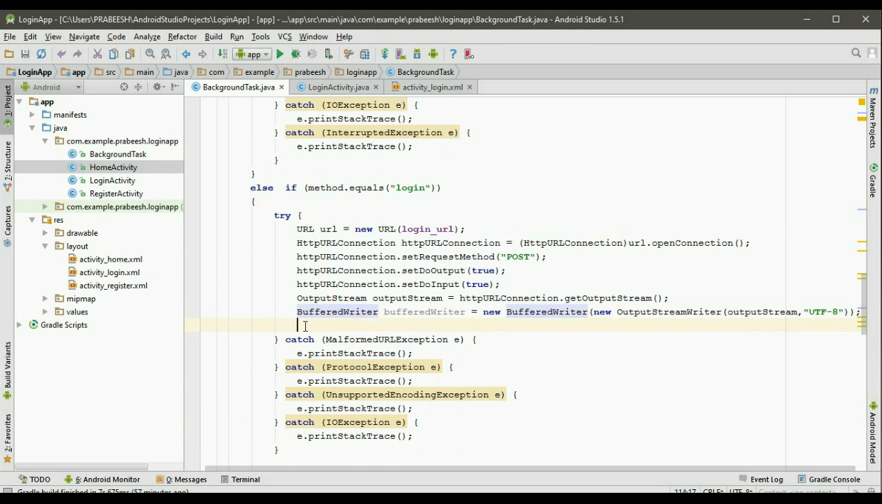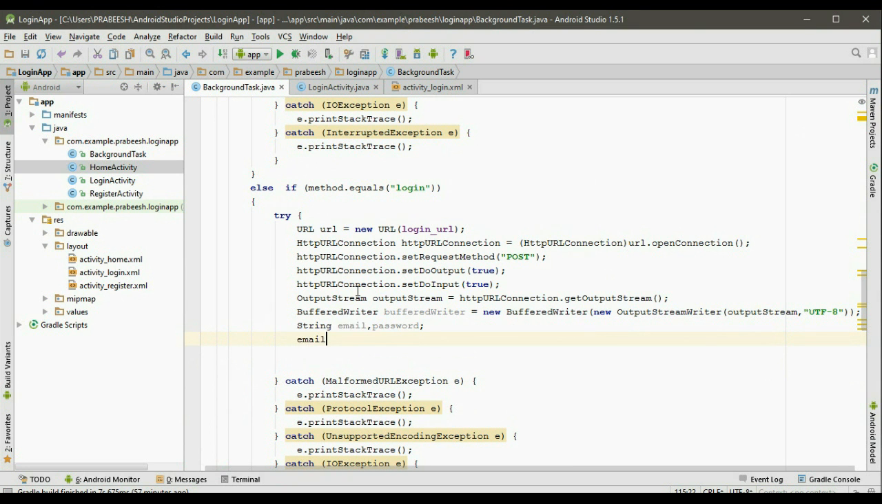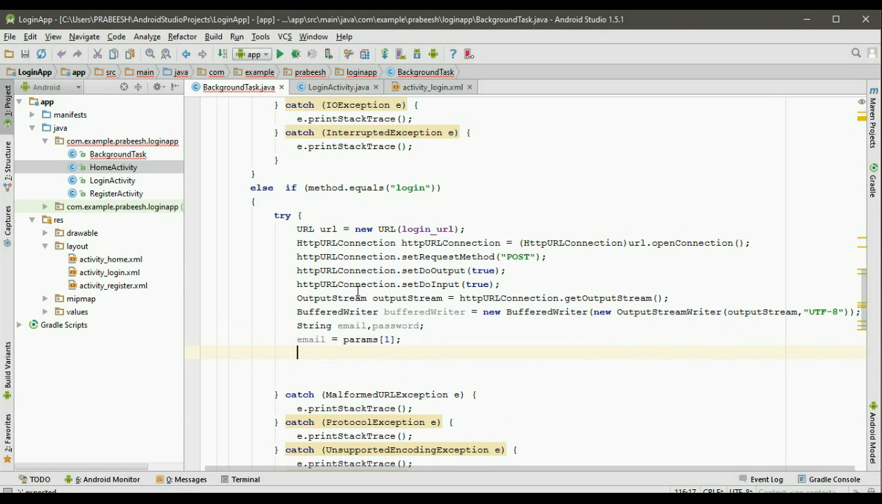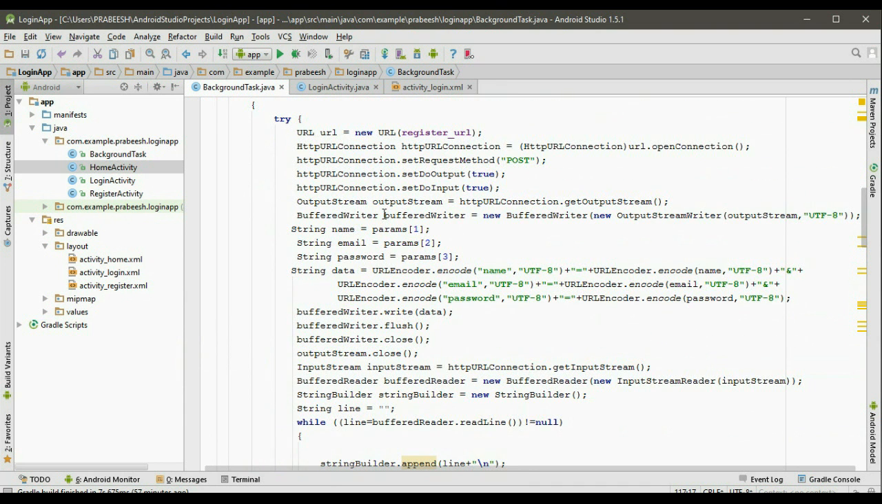Okay, now we have to get the data. Here two data, email and password. So email and password. Now get the data, email, params of 1. Now password, params of 2. Now we have to encode this data.